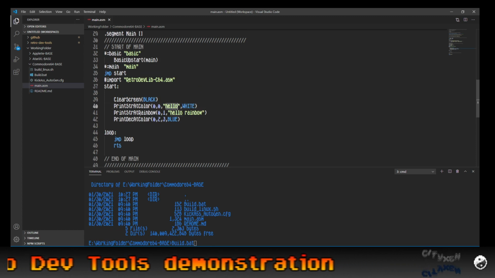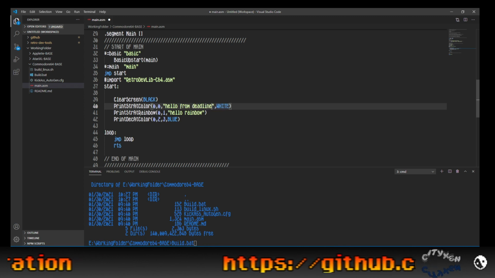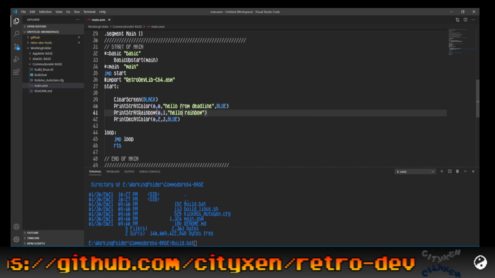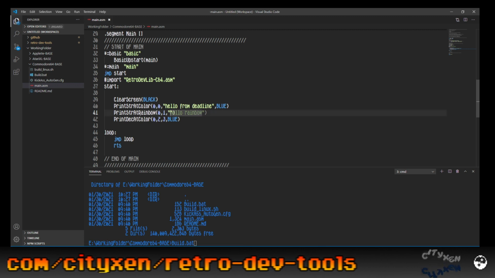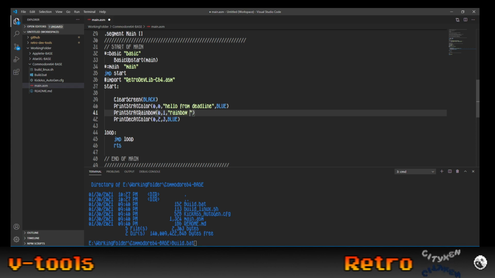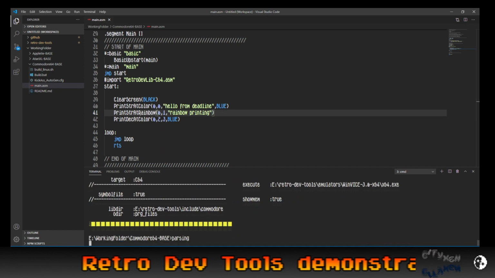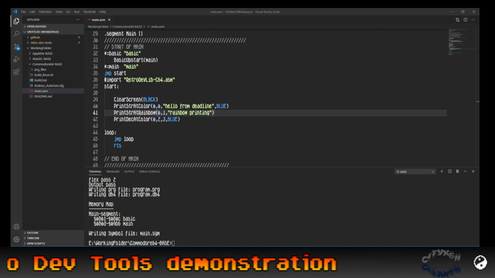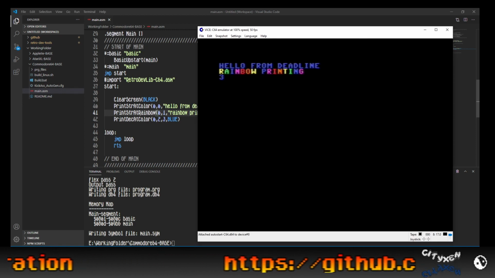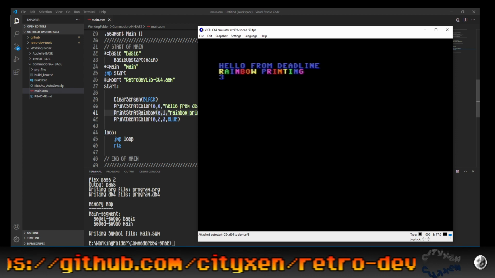We're going to change this from hello to hello from Deadline. We're going to change the color to blue. And then there's hello rainbow underneath, a rainbow print macro for Kick Assembler, and we'll type rainbow printing. Now let's do the build.bat. And there we go. Hello from Deadline, rainbow printing 3. Just from the build.bat. It's the same as what you do for an Apple and Atari base.